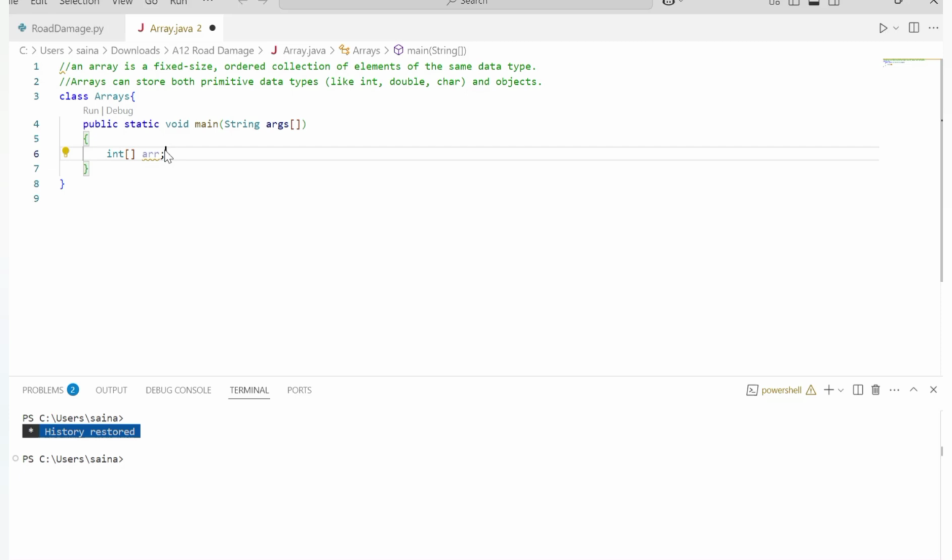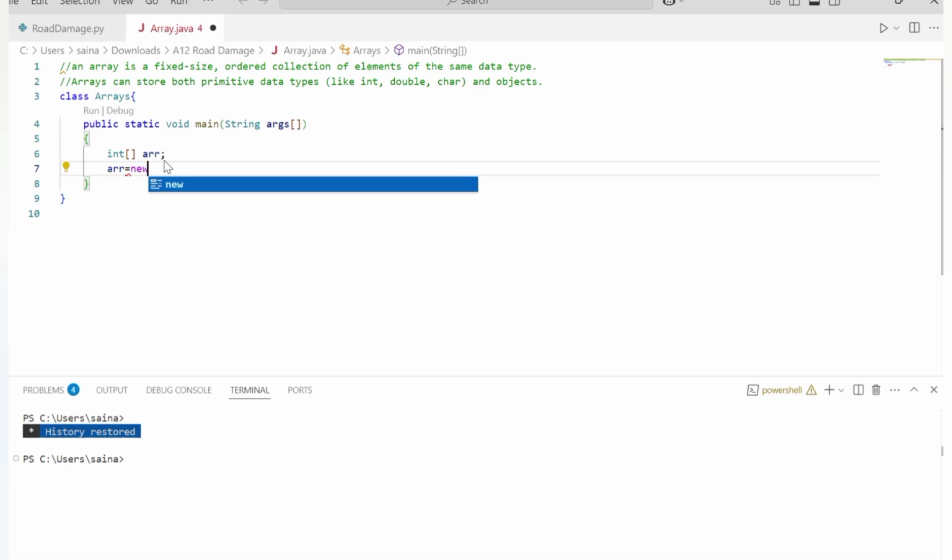And how to allocate memory. By using the new keyword, we can allocate memory for an array: arr, which is a reference variable, equals new keyword followed by int, and in the square brackets we need to give the size of the array. Let the size be 5. Here the size is fixed. As I said, an array has a fixed size, right? So you can store only 5 elements in it. This is how we need to allocate memory for the array. Here the new keyword creates an array of size 5 in memory.